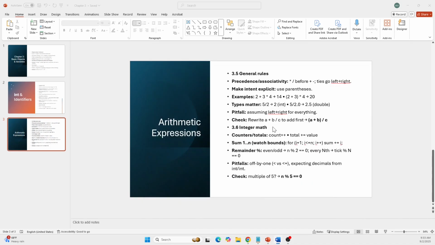How do you test if n is a multiple of 5? You basically do n modulus 5 is equal to 0. If the remainder is 0, it divides evenly. That's a small example. We'll discuss the rest of the topics from chapter 5 in the next session.